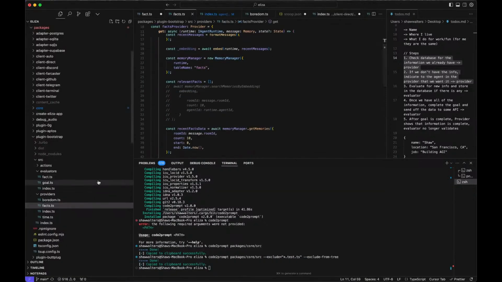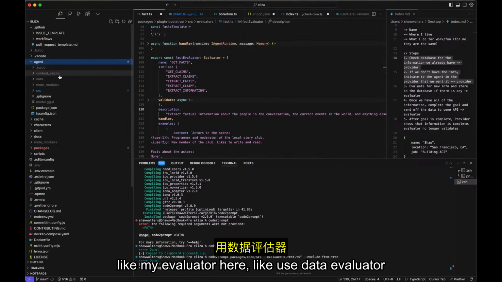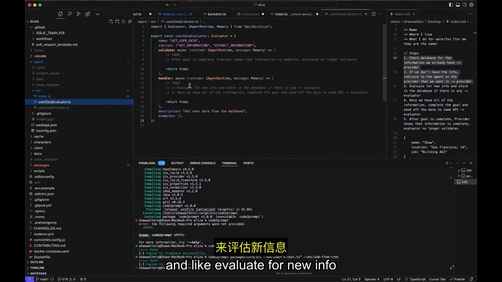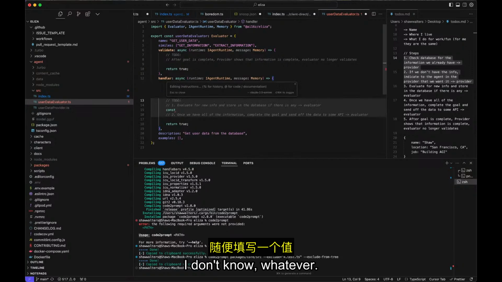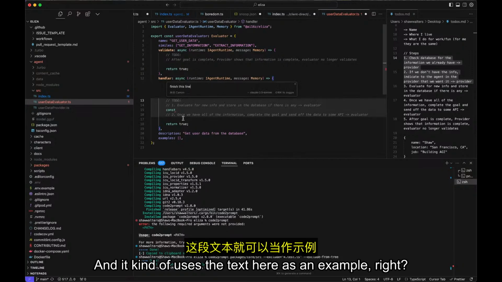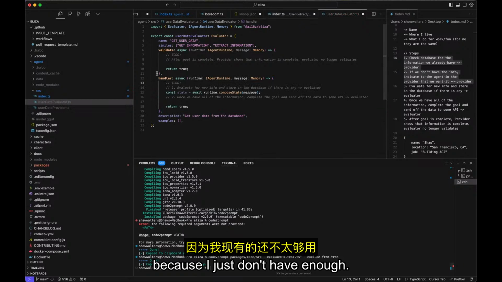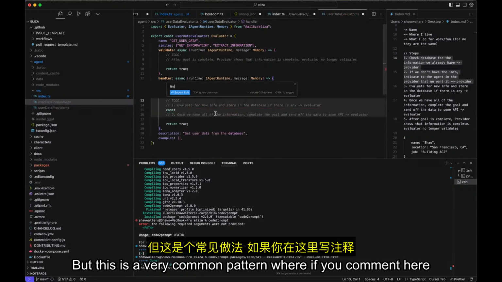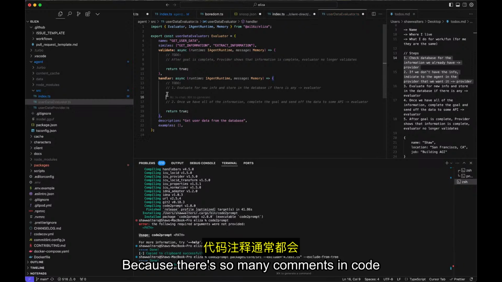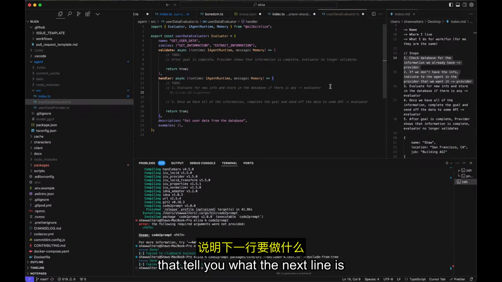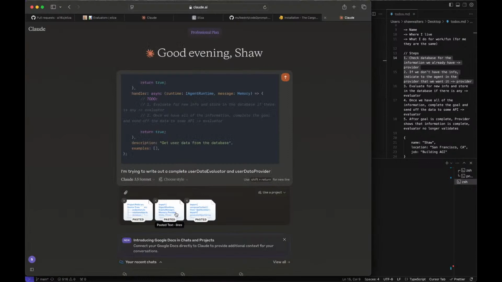And what's cool is even here, right? If I have my evaluator here, like user data evaluator, and I'm like evaluate for new info, then I can say, okay, const, I don't know, whatever, finish this line, and it kind of uses the text here as an example. It's not going to be right here because I just don't have enough, but this is a very common pattern where if you comment here, then the AI will actually help you because it knows what you're trying to do in the next line, because there's so many comments in code that tell you what the next line is that you're informing it what you want. It's very helpful.